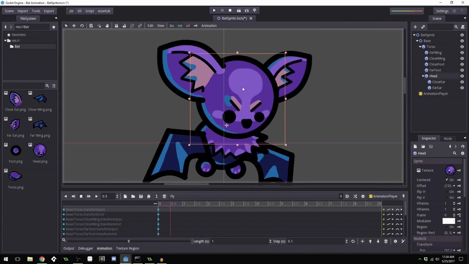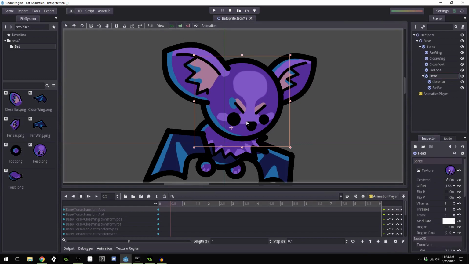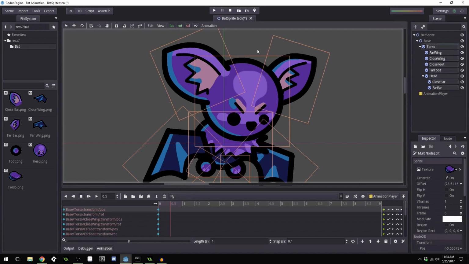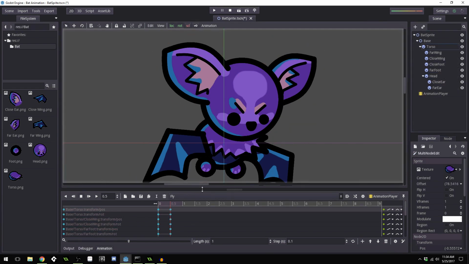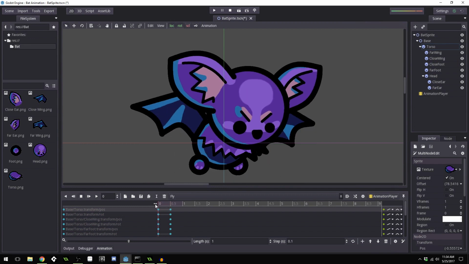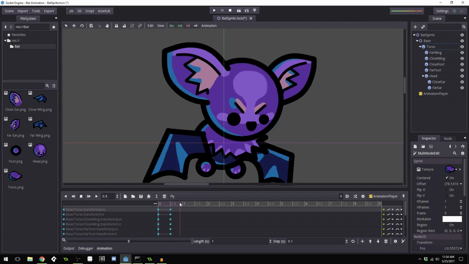We'll move the head back up a little bit. And we can key this position. Select everything over here and just press key. Okay, and you can see it will interpolate between those two positions.